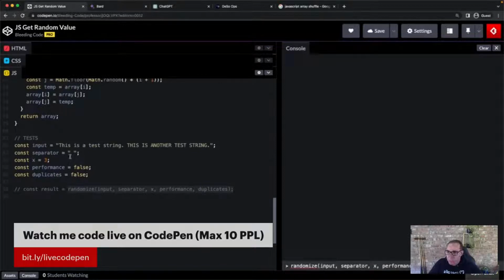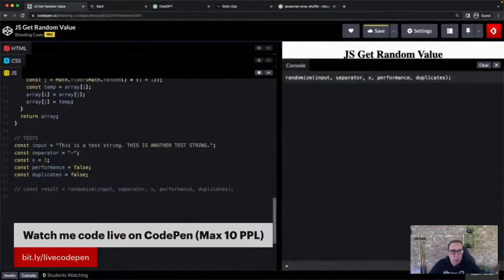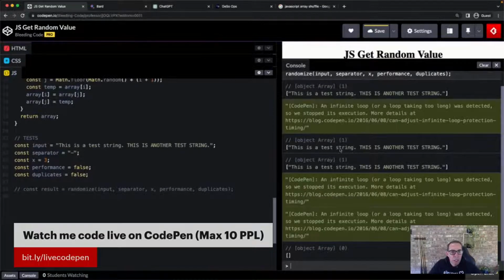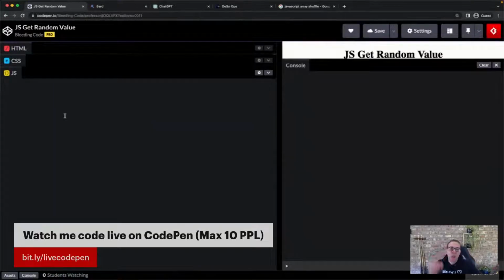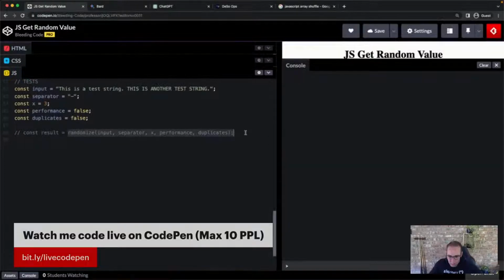Let's make the separator a dash. Let's just make sure this thing's refreshing. Okay. What are you doing? An infinite loop was detected, so we stopped its execution. I hear you, but when did the infinite loop occur? I assumed it was a loop. I don't know if it was now or when, but you see, it's still looping.